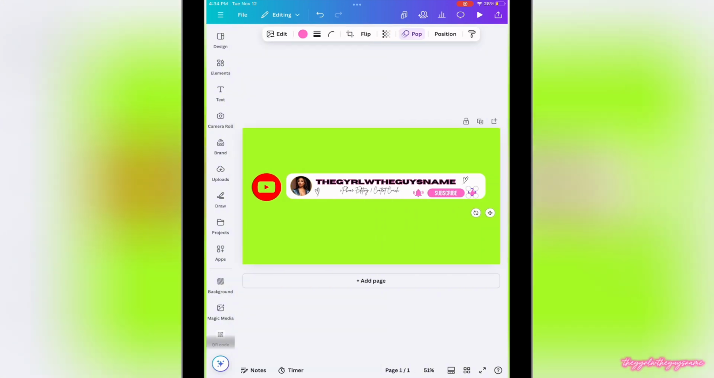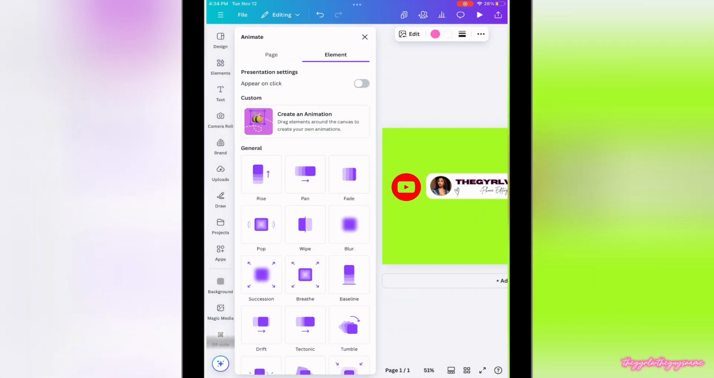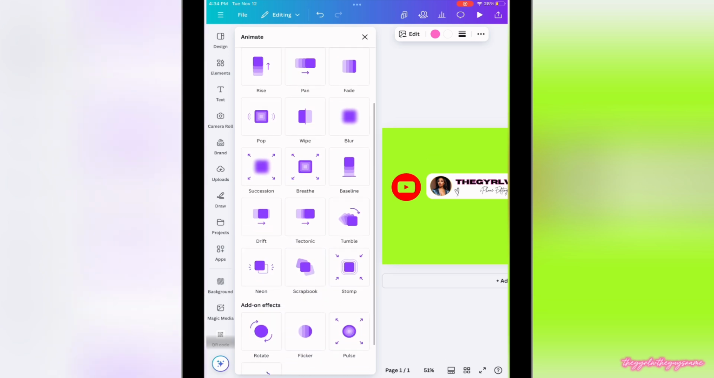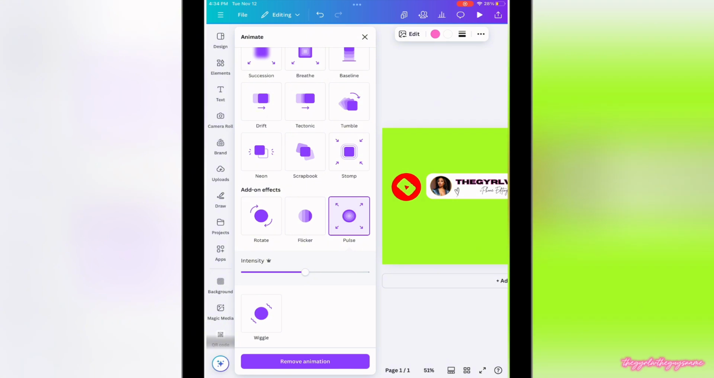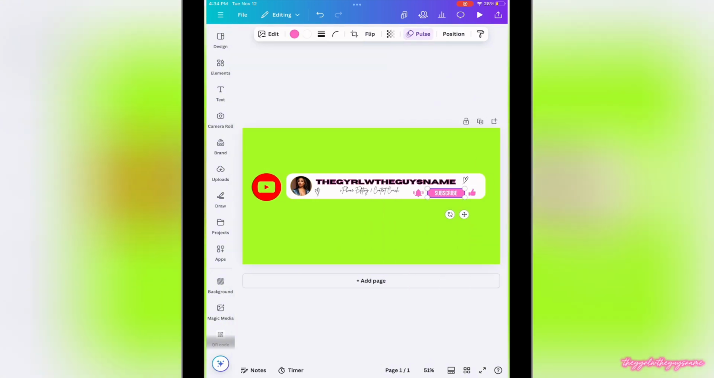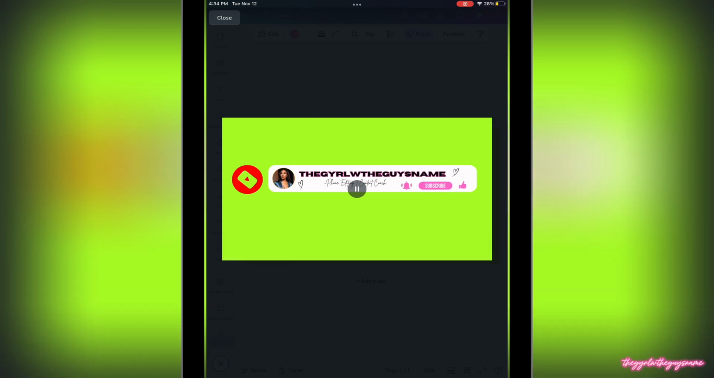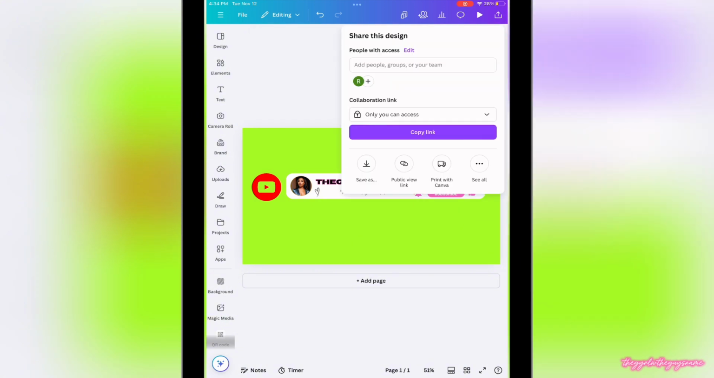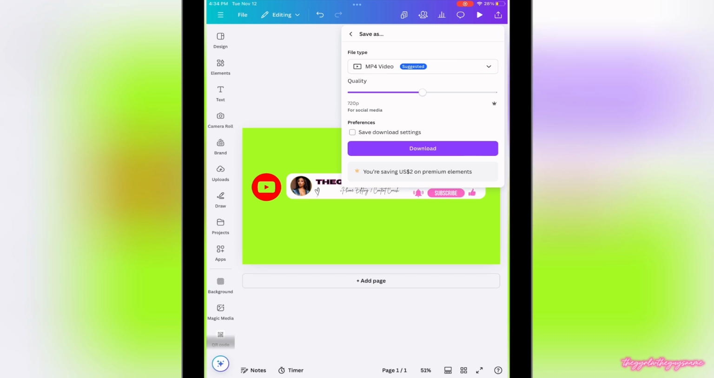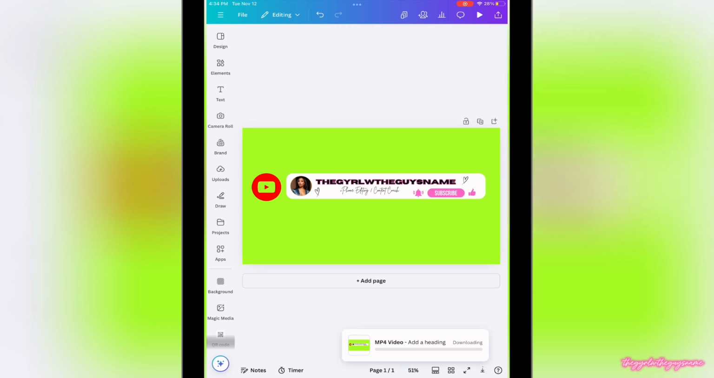And then for the subscribe button, I'm going to select subscribe, animate. And I want this to pulse. I want this to pulsate. Right? So now let's see how this looks. Alrighty, so now that we have that, you guys, we are going to download this as an MP4. Save as MP4 video, download.